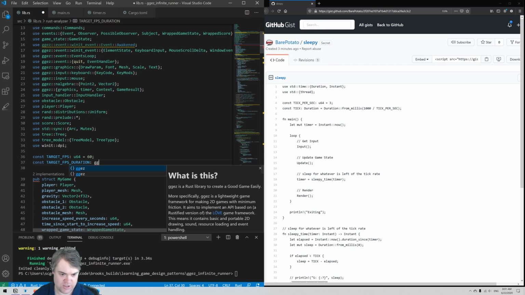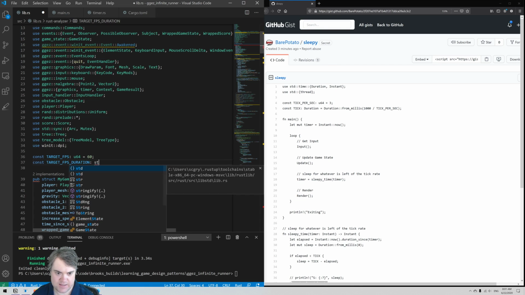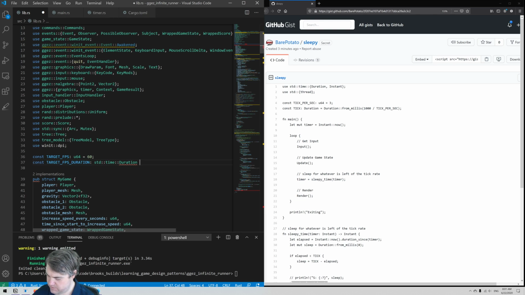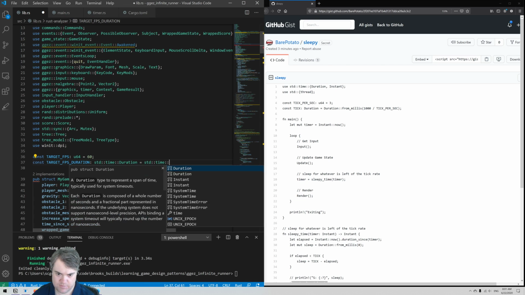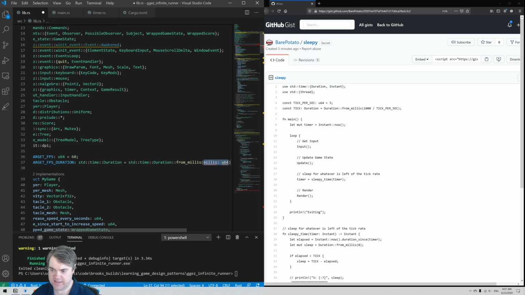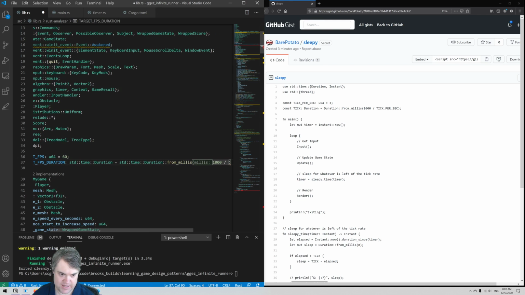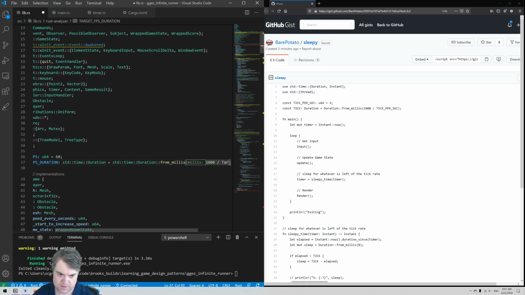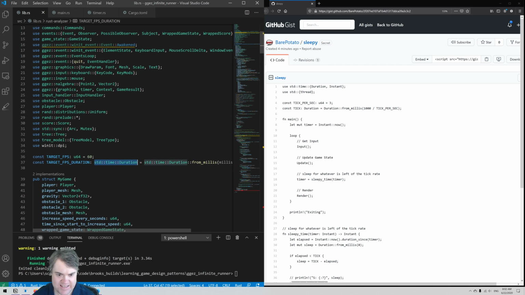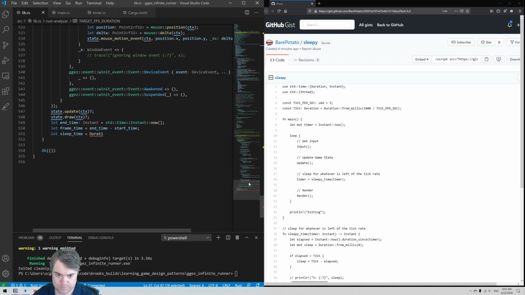I think it's a GGEZ. No, it's a standard time duration equals standard time duration from millis. Okay, and this is 1000 divided by target FPS. Save that. I thought I tried this before and it yelled at me about using duration like that, but I guess I'm wrong.